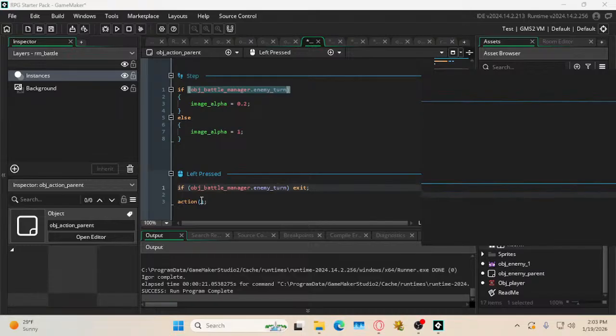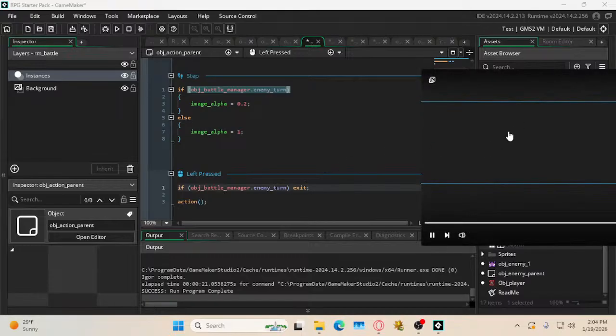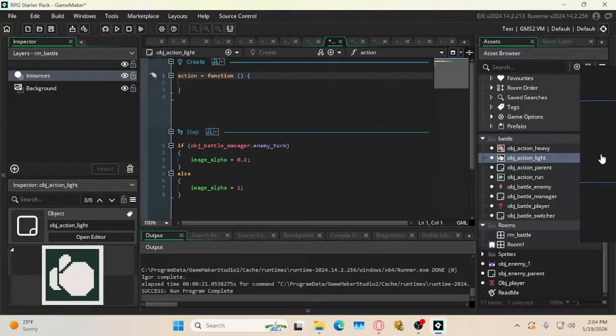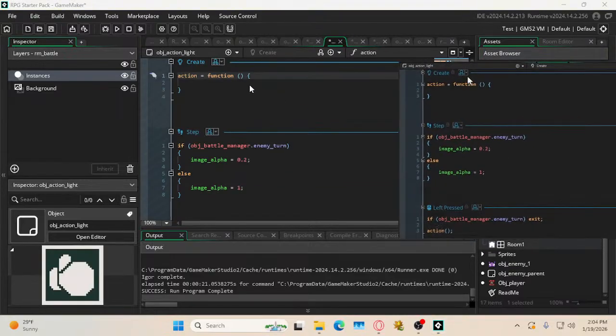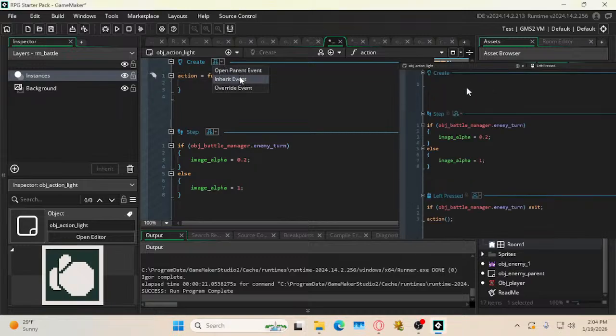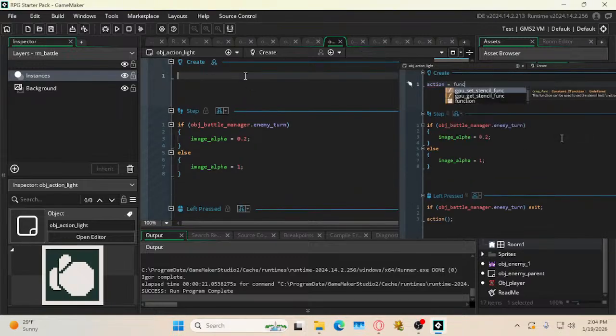Now let's allow the player to click on the light attack button and do an attack. Open the obj_action_light object, and in the events, we want to override the create event from the parent like we did in the run object. And now let's add the action function here.